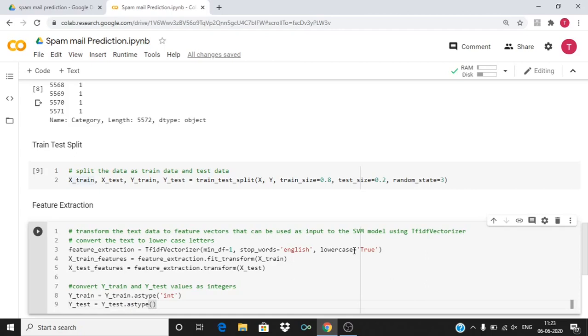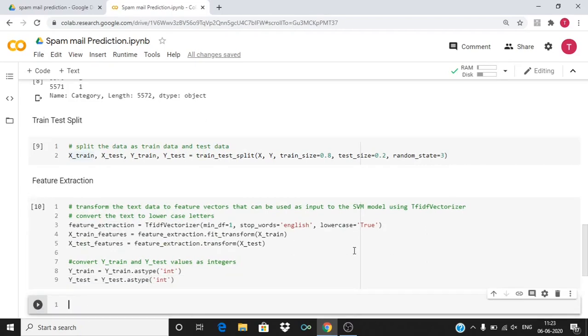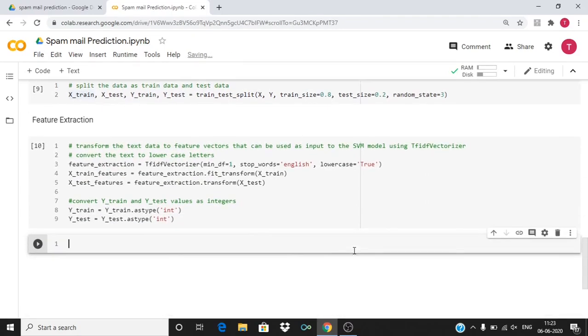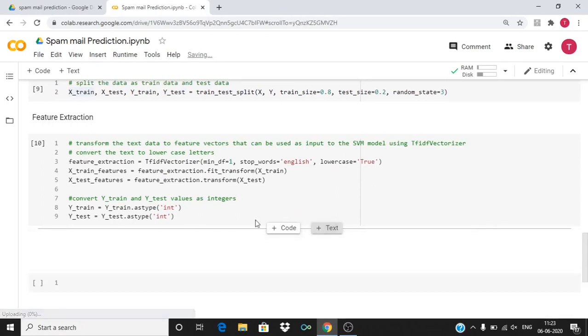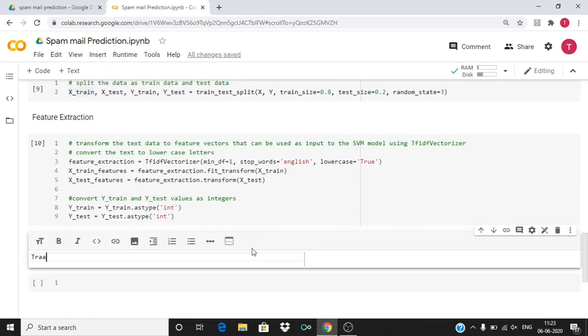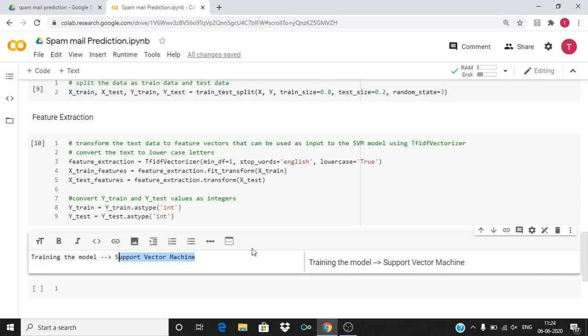So in this part we are extracting the feature vectors, and also making ytrain and ytest integers. I have run this code. Now we need to implement our model, so training the model. Support vector machine is an example of a supervised learning model. It is very useful for classification and regression problems. Here we are working on a classification problem where we need to classify mails as spam or ham.